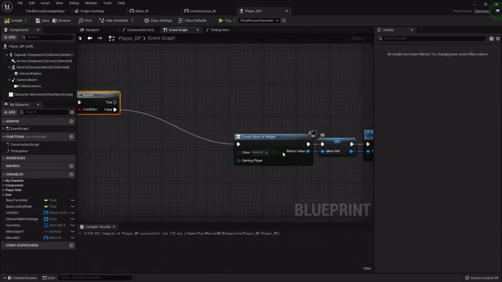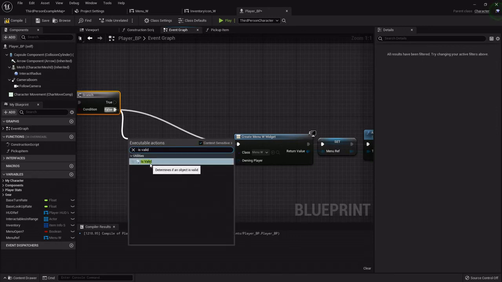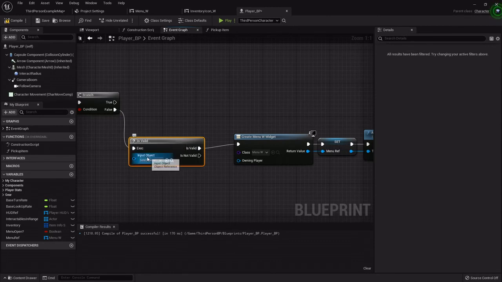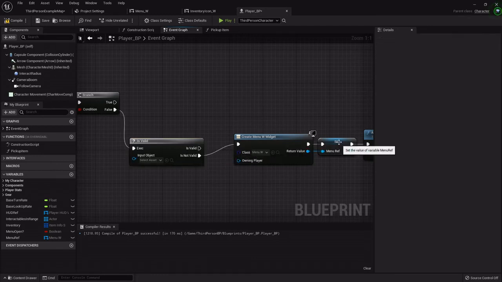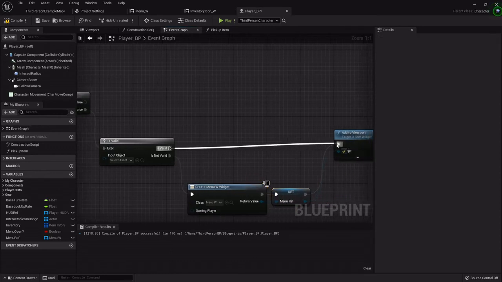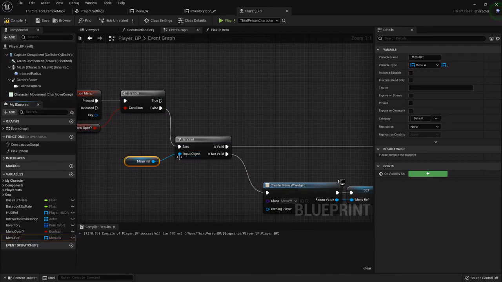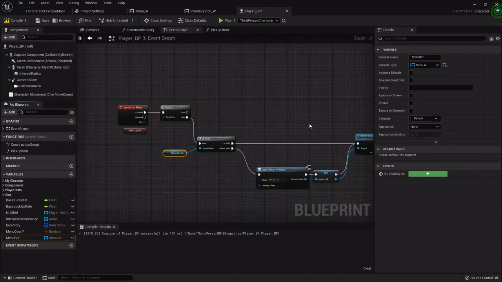So now that we have this variable, let's drag off the false and type is valid. You want that one with the question mark, because this will check the status of an active variable and see if it already exists. If it does, it'll do something. If it doesn't, we can create it. So we'll take it from the is valid, take it to the is not valid, then we want to create it and set it. I'll set that down below a little bit, and if it is valid, then we just want to go ahead and add it to the viewport because it already exists. Make sure you drag out that menu reference and set it right there to the input object.